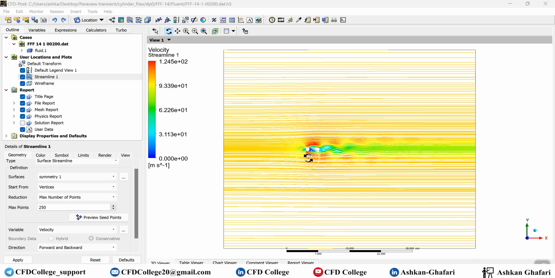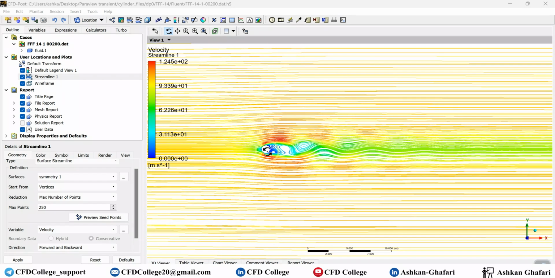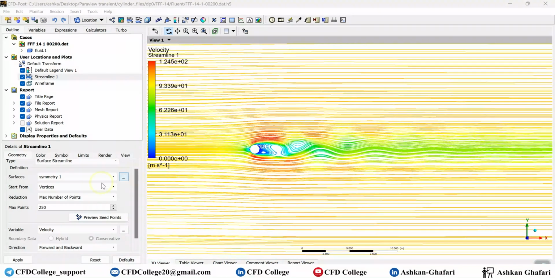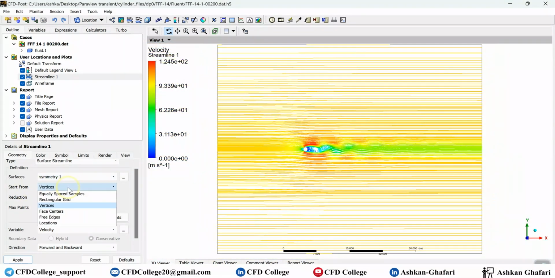Here you can see we have a greater number of streamlines near the cylinder. That's because in these regions the grid is finer. This is the benefit of the vertices option. You can change it to any location.